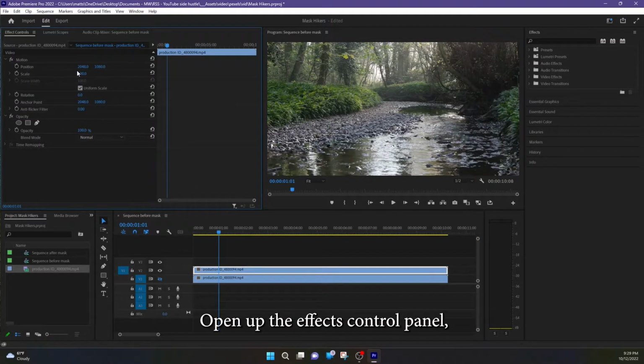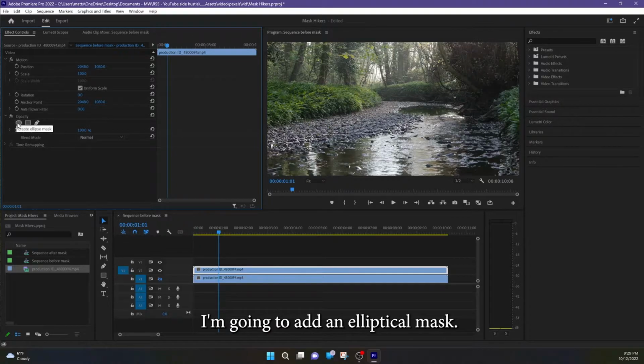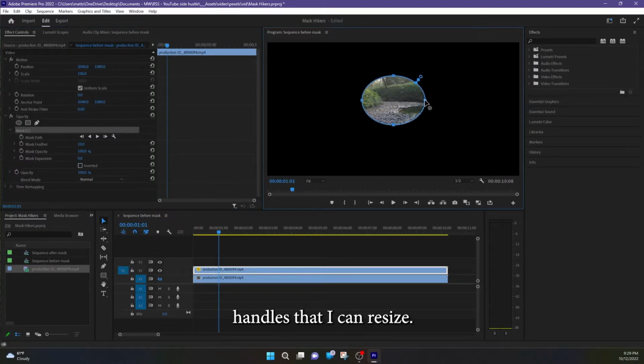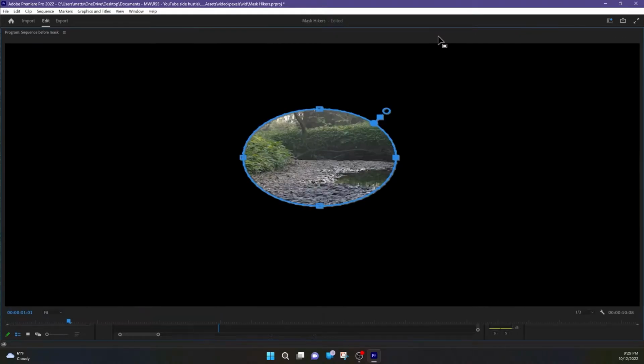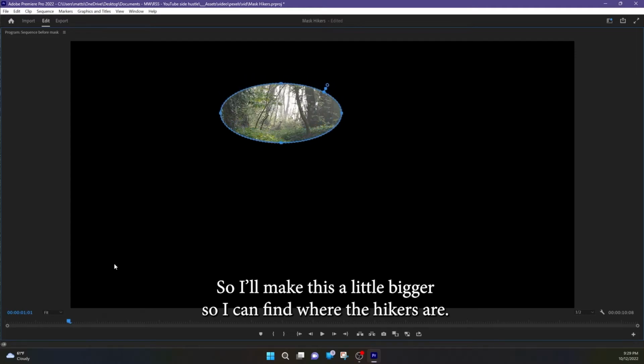So I'm going to open up the effects control panel and I'm going to add an opacity mask up here. I'm going to add an elliptical mask. Click that. You can see that it gives me these handles that I can resize. So I'm going to make this a little bigger so I can find where the hikers are.